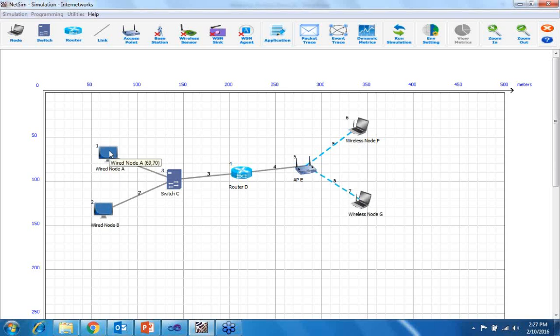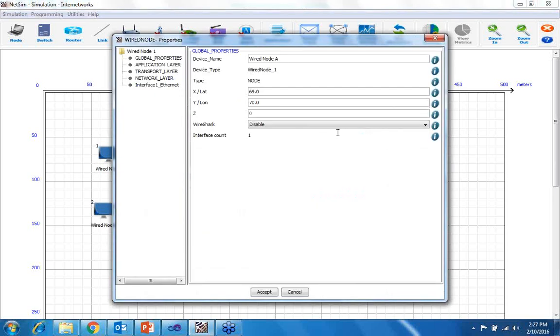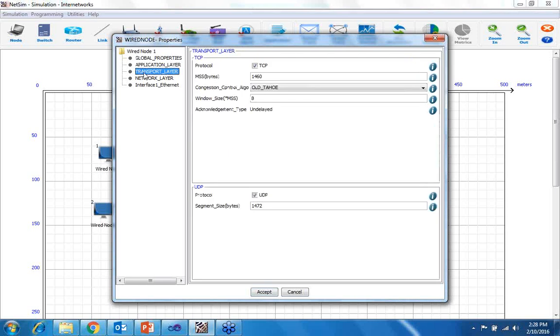Now you have to set the parameters, configure the network. Click on properties. You will have the global property for any node. Here you will have the device name, device type, its position, and Wireshark. The Wireshark can be enabled from here by clicking online, and after the simulation, it will capture the real-time TCP/IP packets. Then in transport layer, TCP and UDP protocol is there, and various features related to TCP. You can change from here.